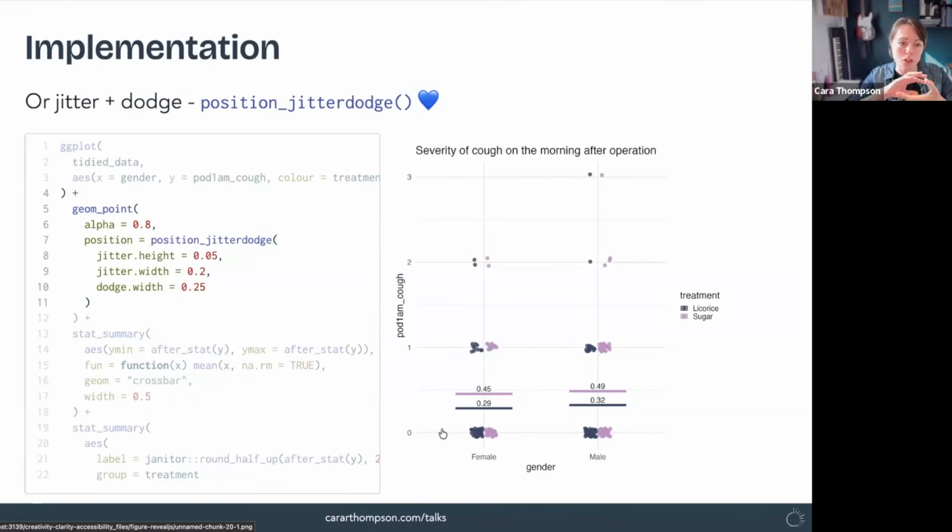Rather than having them on top of each other, we can dodge them side by side. So we've got the licorice dots to one side and the sugar dots to the other side, and the same for the male patients over here. So position jitter dodge is one to remember.